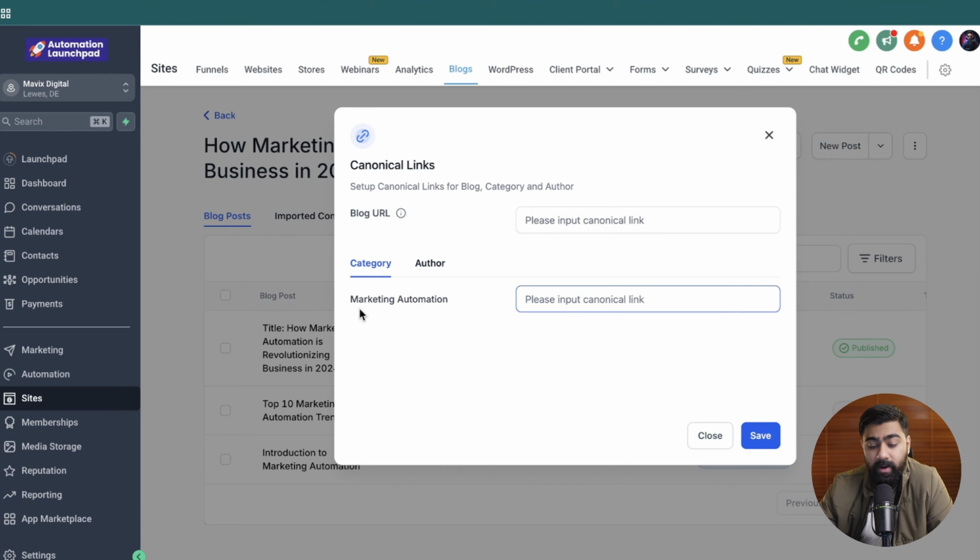Now here you can see I have a category for marketing automation. So this is where I'll put the custom value for the category canonical link that we just created. And in future, if I have to change it, the only thing I'll have to do is head over to custom values, change the URL, and it will automatically change it, making it completely dynamic. So you can easily add it here. Now you can also do this for your author page or the main blog URL page. It all depends on you. Once you're happy with these settings, just go ahead and click on save. And now we have added the custom value and made our category canonical link completely dynamic.